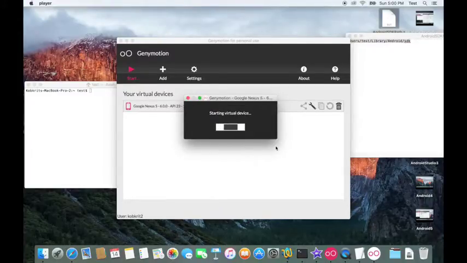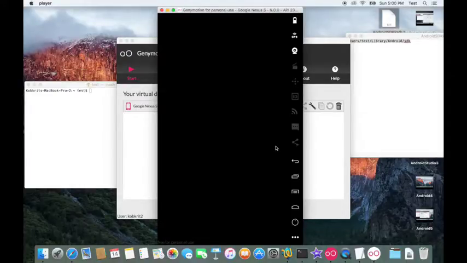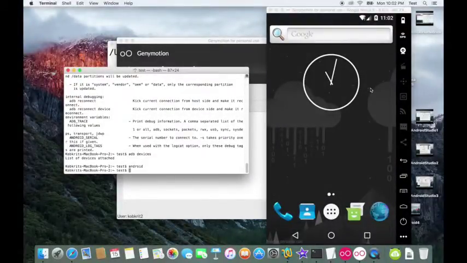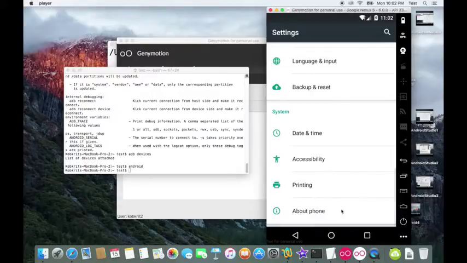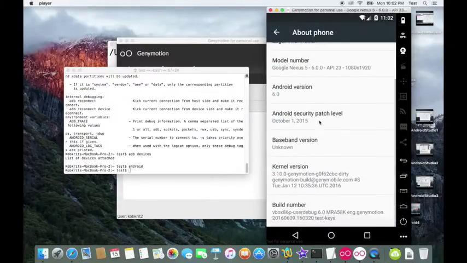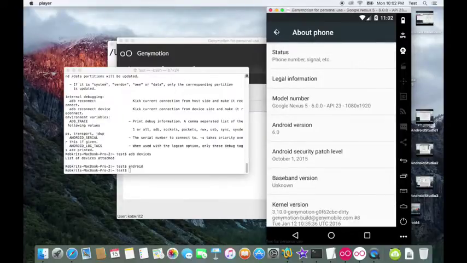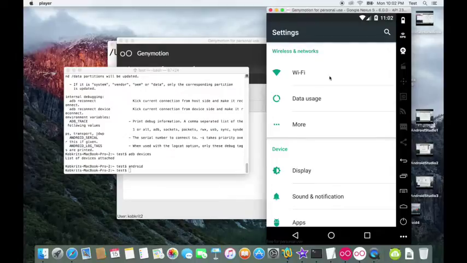This will start setting up the device, and it will take a while to load Android. Once the emulator is running, this is the Google Nexus 5, 6.0.0, API 23, and you can play around with it. Easy, you just use the mouse, swipe left, swipe right, click on the settings, whatever you want to try, and you can see About phone to see the model number, the kernel or build, with some kind of information that you don't need to know right now. And the Wi-Fi and everything else is emulated. Okay.